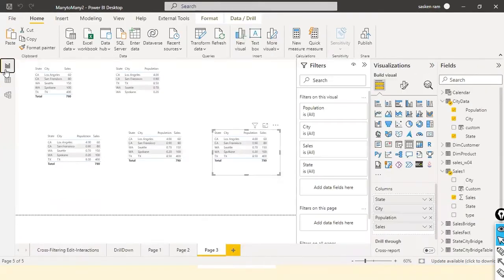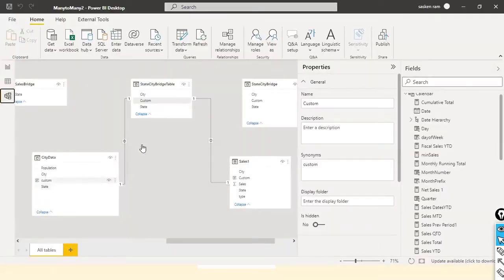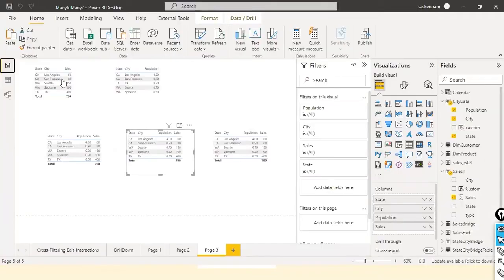Now we will go and check what is the report output. Perfect. What is the first approach? First approach, I have used the city column, and then in the second approach, I have used the custom column. In the custom column of these two tables, I directly linked. And third approach, I have created a bridge table here.